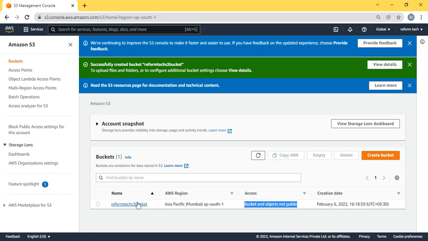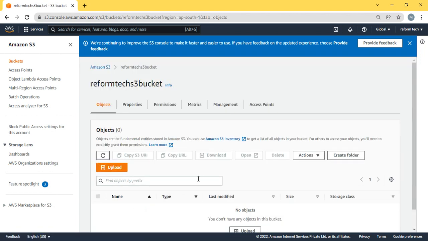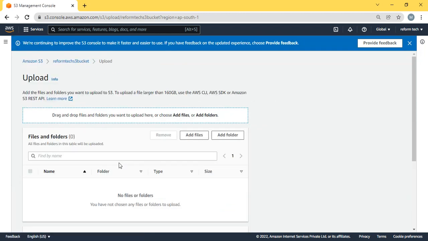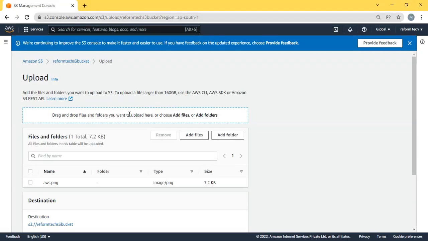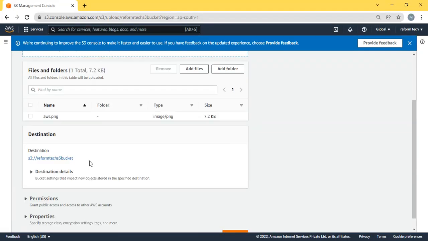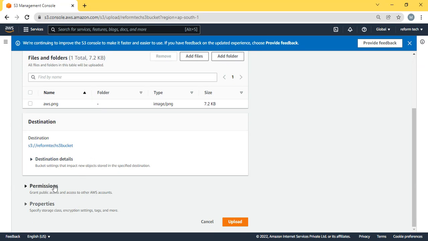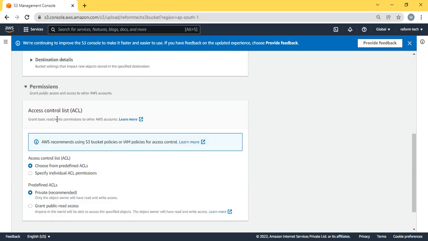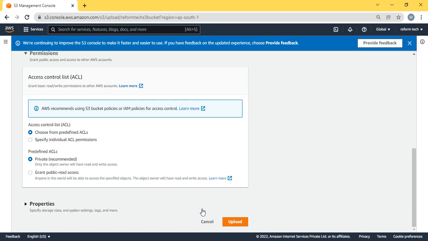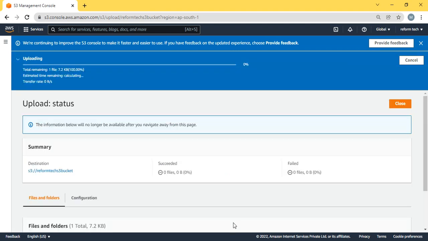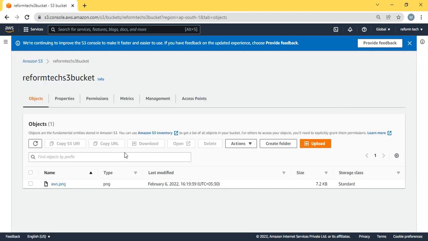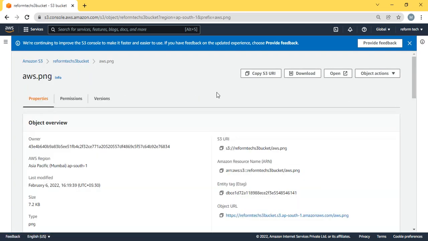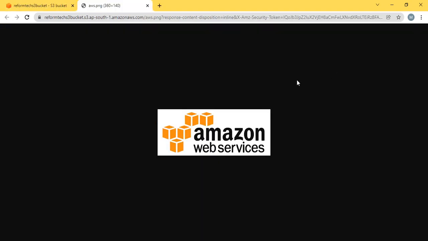So what I'll do is go to this bucket and upload a file now. I'll say upload, then add files, and I have an AWS image, so I drop this image into this bucket. I'm not giving anything else here, just leaving it as it is. I'll say upload, and it is uploading. Yep, it's done. I'll close it. Here's our image, and I'm clicking on this. If I say open, it will open the image for us.